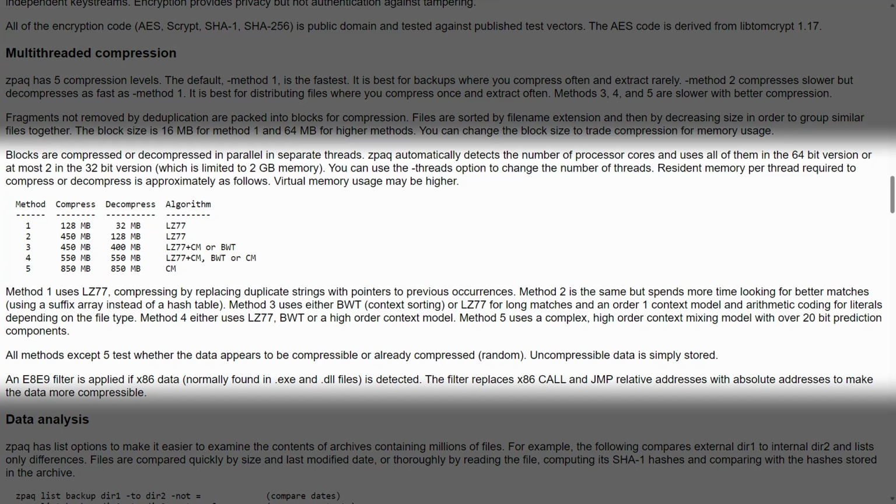ZPAQ uses deduplication and several algorithms depending on the data type and the selected compression level. ZPAQ has 6 levels for compression ranging from 0 to 5. Unfortunately, ZPAQ doesn't have an error correction mechanism. It checks for SHA-1 hashes upon decompression and shows a warning in case of an error, but cannot fix it.